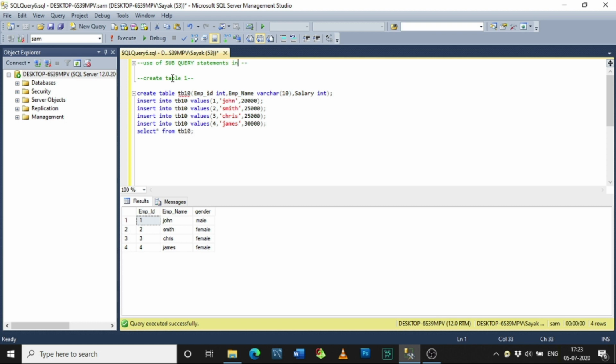Since TB1 to TB9 already exist in my database, I have created a different table named TB10.